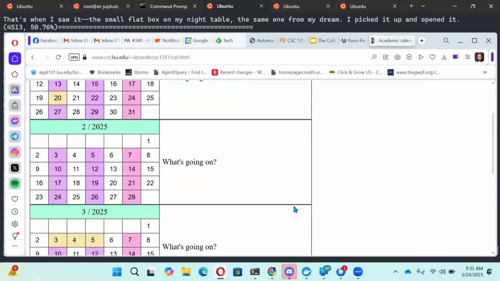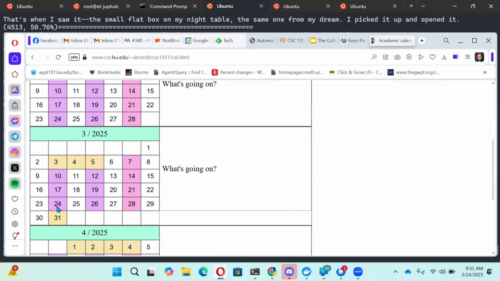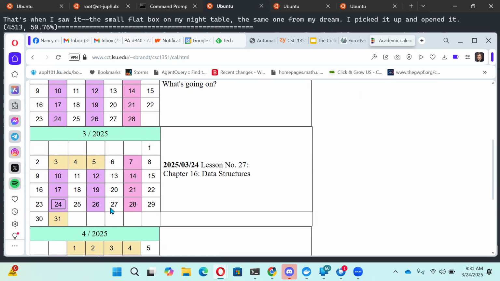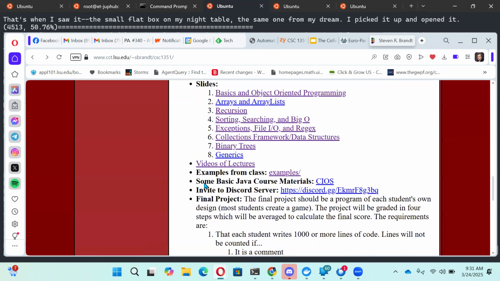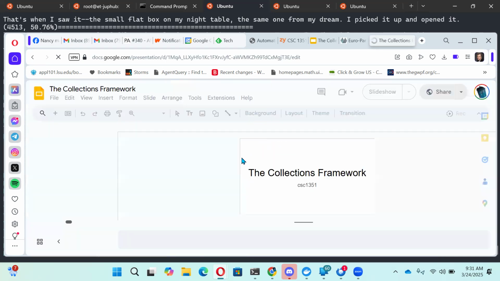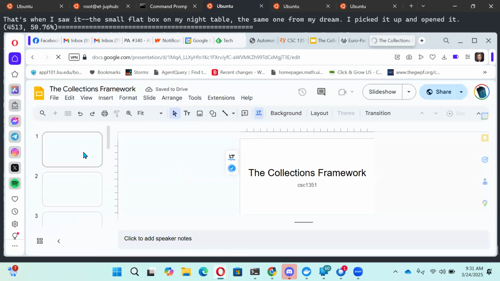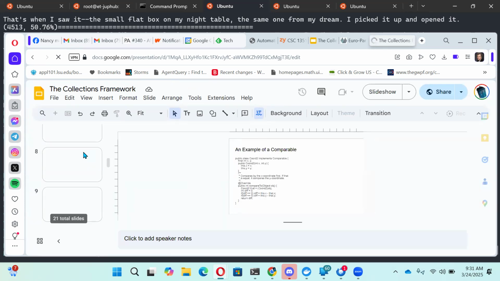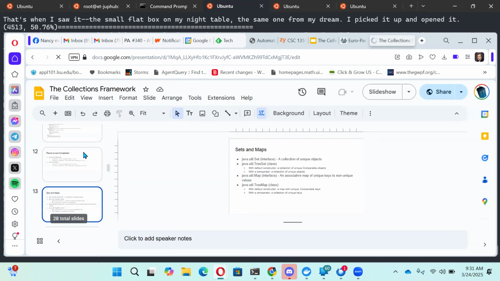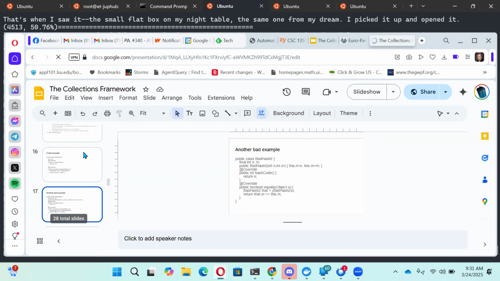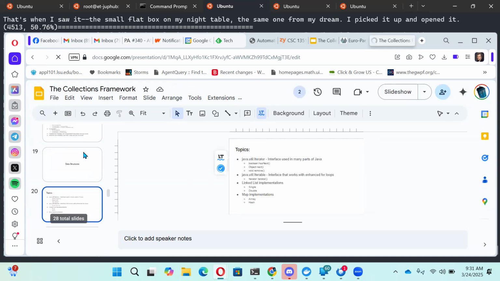Then we go to the schedule, and today we are on the 24th of March, if you can believe that. We are looking at data structures. Any questions on where we are? All right, no questions. So we go back here, up to this slide deck, and we move forward until we reach data structures.